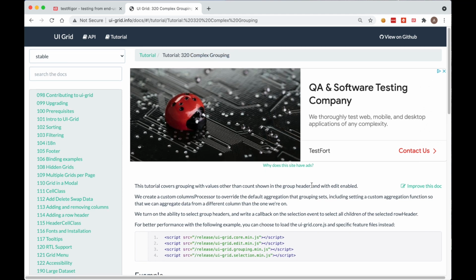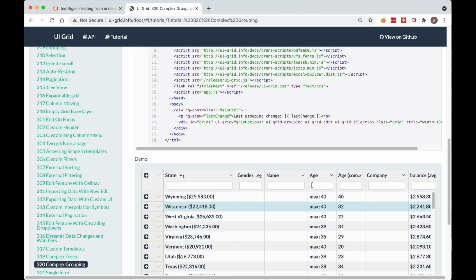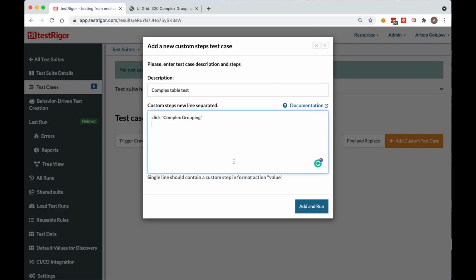Somewhere on this page is a table. Let's scroll down. So I want to work today with this table, and I want to make sure that this element is visible. So let's do exactly that. Scroll down until page contains West Virginia. Very easy.